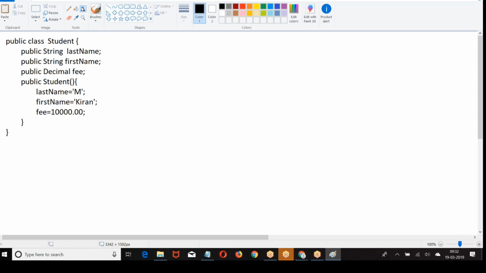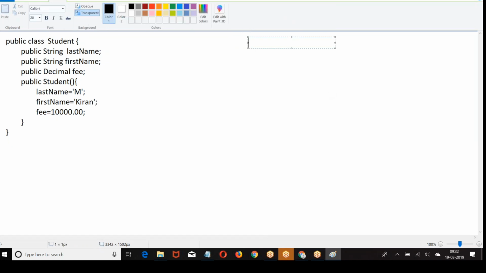So what we have here? New student. If you want to create an object, I'm creating it. Student S1. A variable called S1 is created with the data type called student. S1 is what type of variable? Primitive or reference? It is a reference variable.